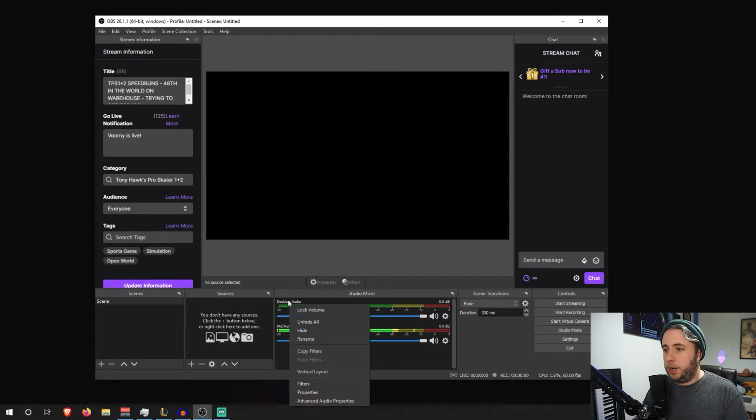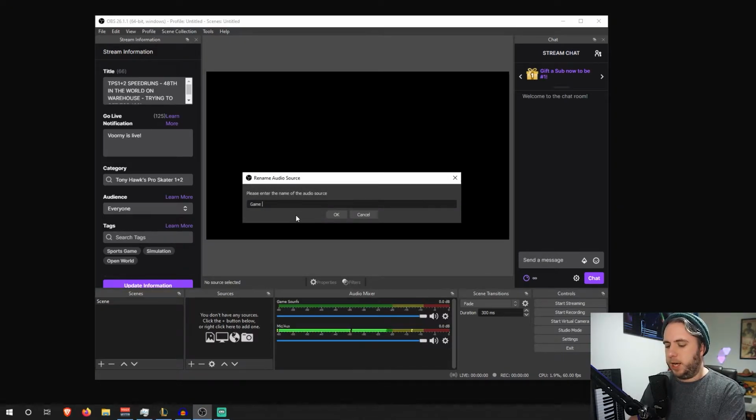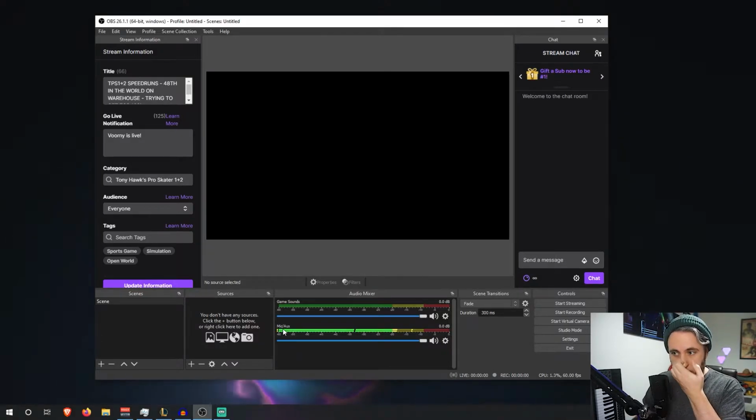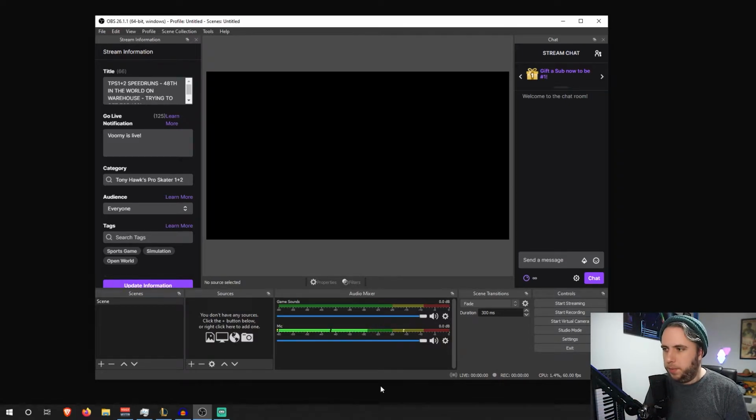Another pro tip I like to do is right click any of these and go to rename. I'm going to rename mine to game sounds, and also the microphone I'm going to rename to just mic. You can rename these to whatever you want. Just a little tip there, just to make things a little bit more organized.